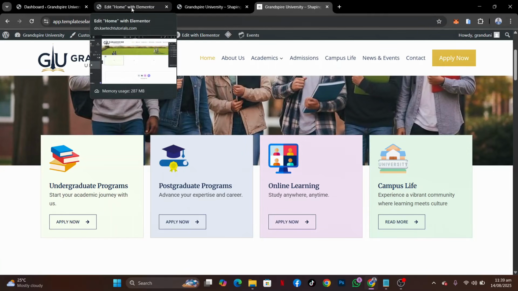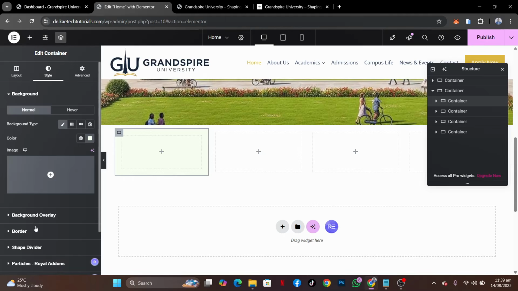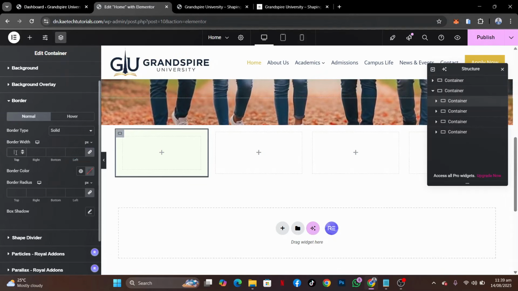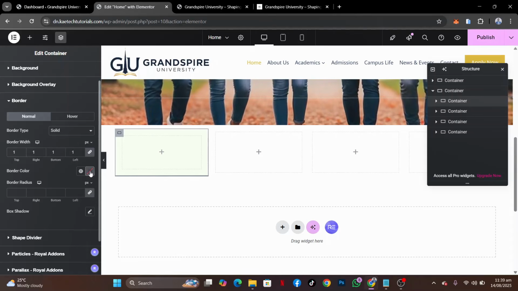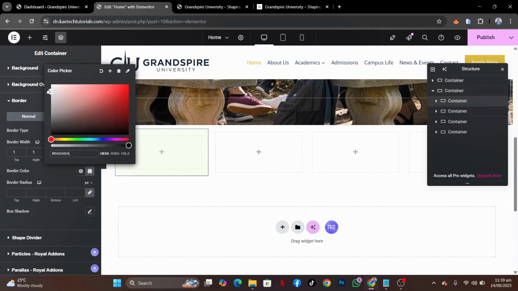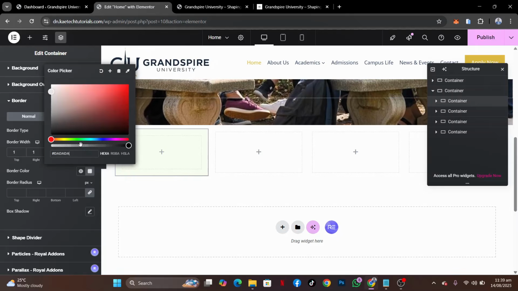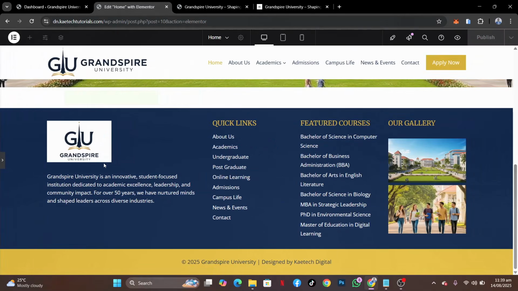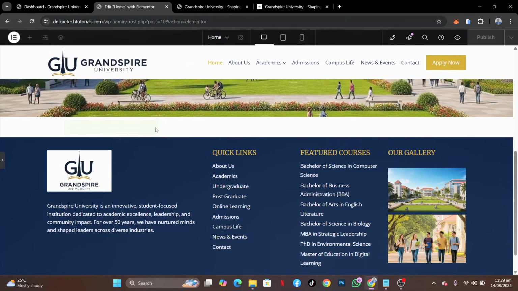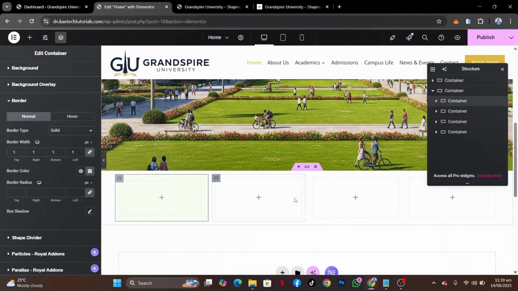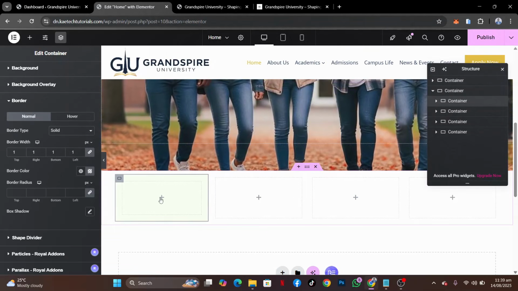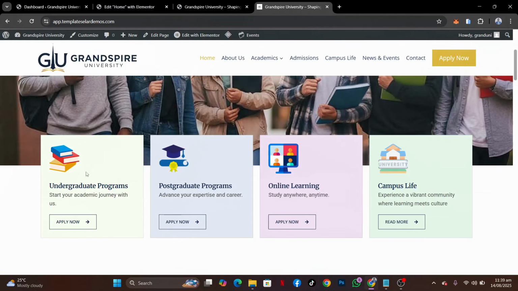Now what I'll also do is give it a border. So I'm going to go ahead and give it a solid border with a width of 1, but I'm going to make it very, very faint, so that you don't even see that there is a border over there. Something very light. All right, so I think this is okay. Now inside this one, what do we have? We have an image box inside this one.